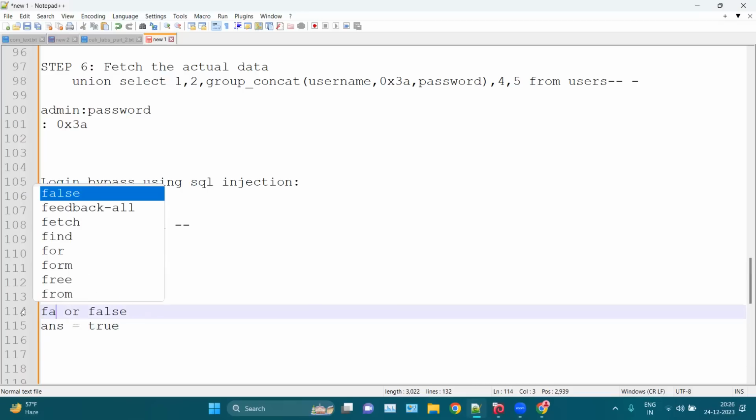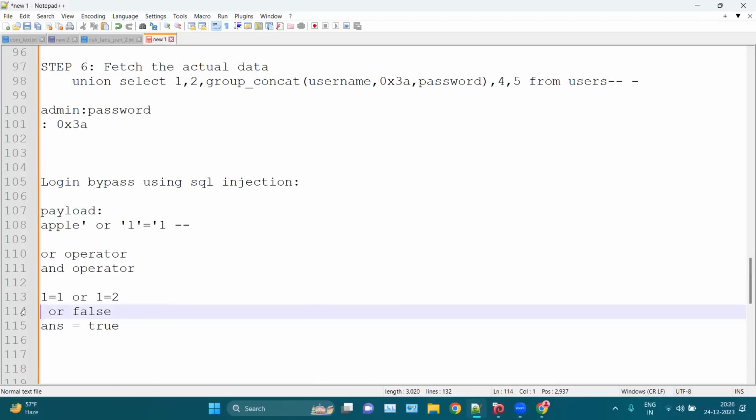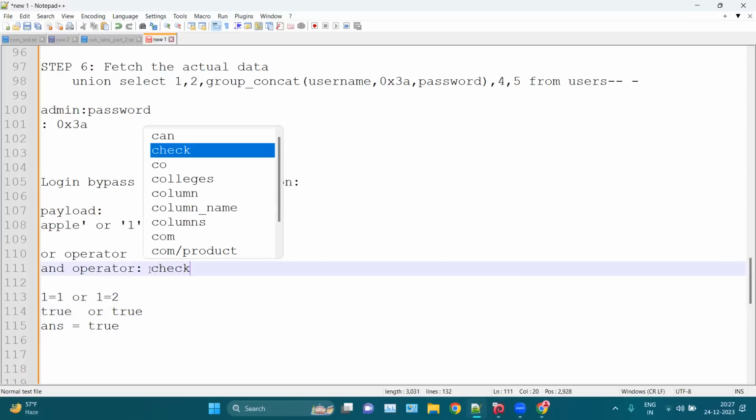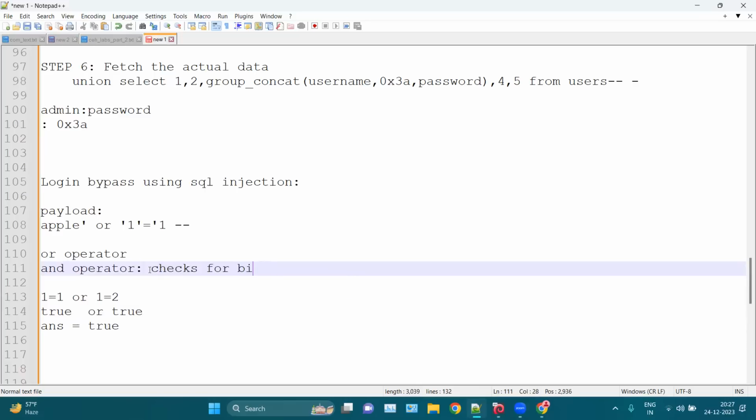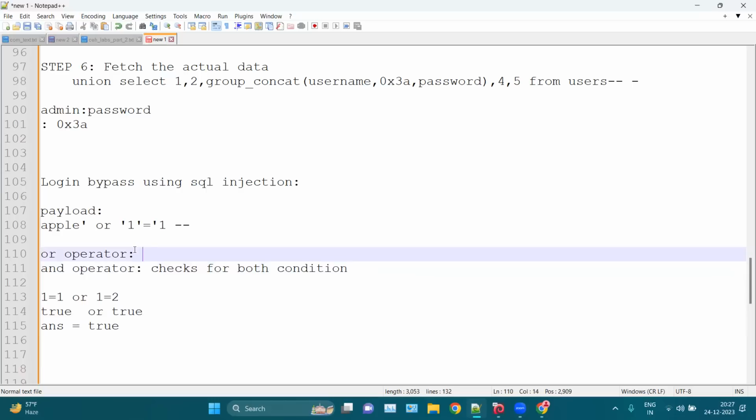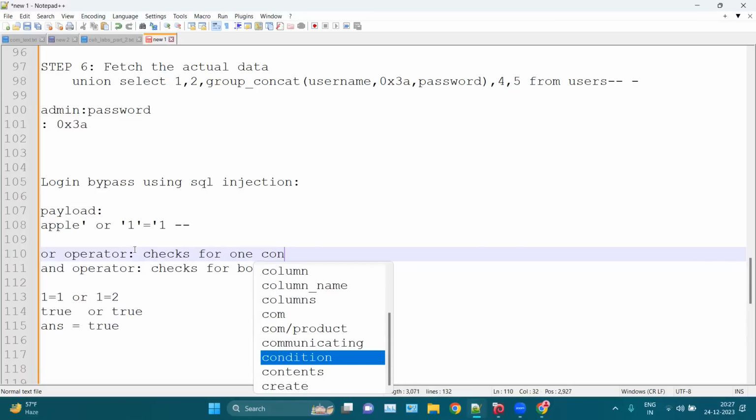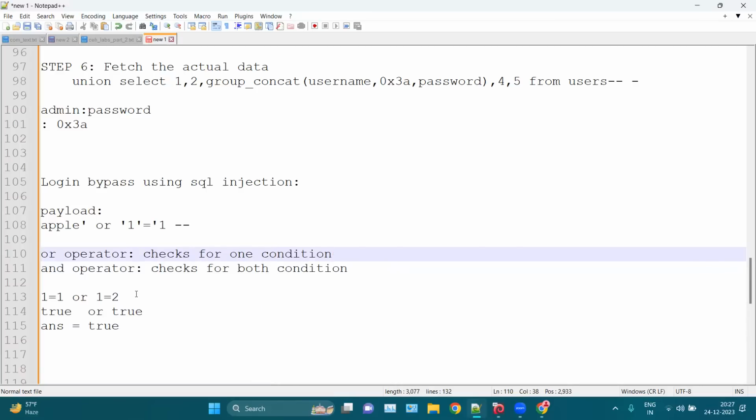Okay, let's say if this is also false, so the answer is false. And if this condition is true, the answer is also true here. So this is OR. We have AND, which checks for both conditions, and the OR operator checks for one condition. If one condition is true, then the answer is true. And in the AND operator, if both conditions are true, then we can have the answer as true.